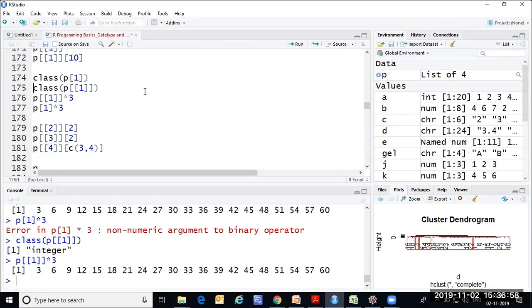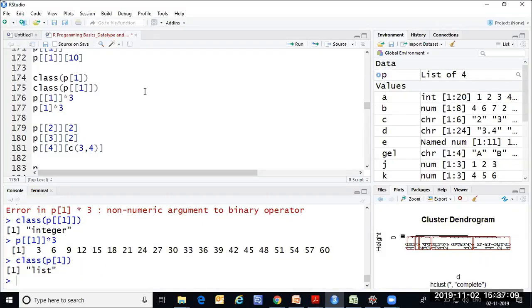But what is the class of P of 1 being in single square bracket? List, right? So I want to multiply values of a list item with 3. Can I perform that? That's what is going on there. Okay.